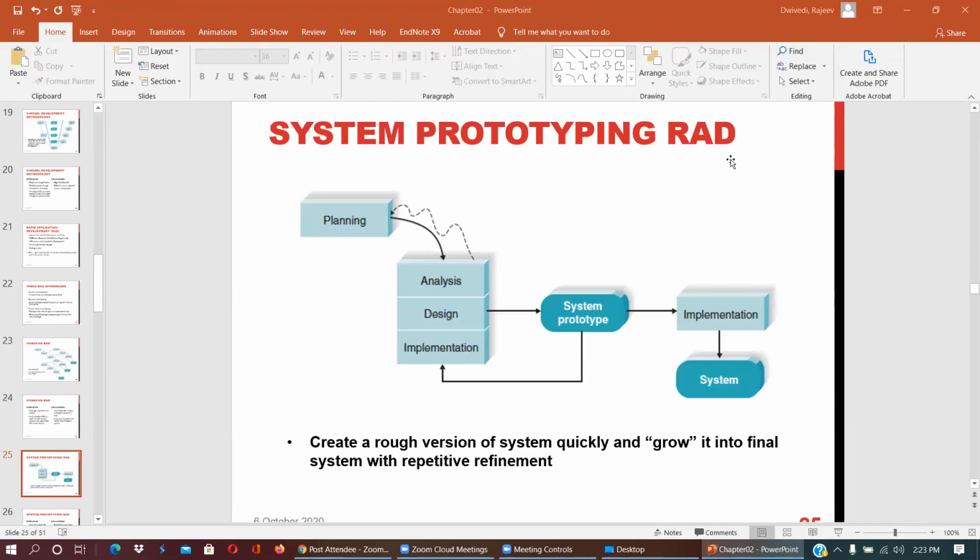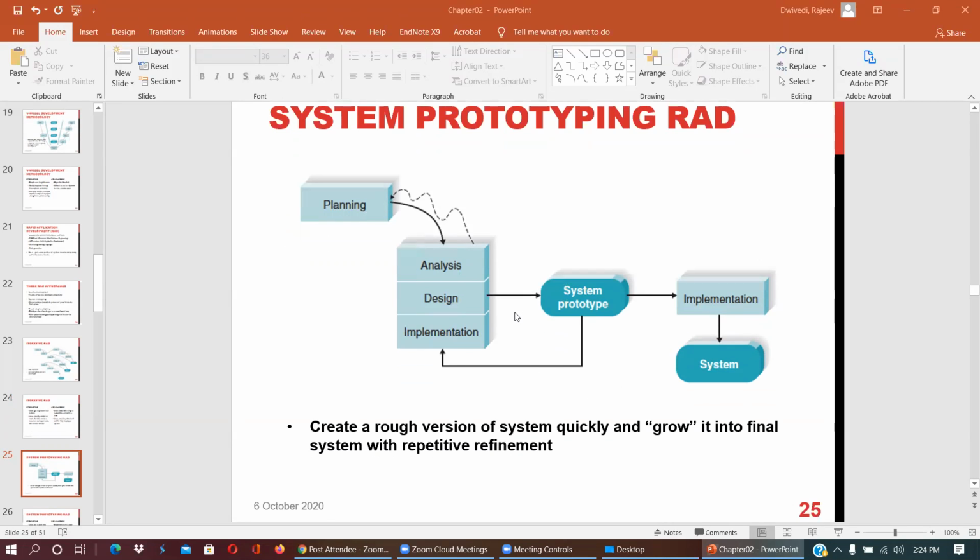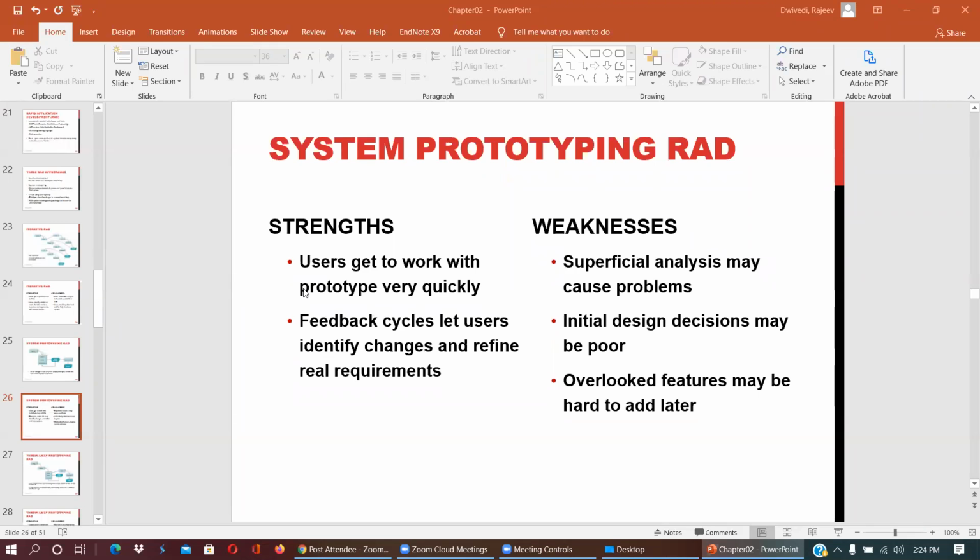This is prototyping rapid application development: planning, analysis, design, implementation. Then you get a system model or prototype, implement, and then you get the system. So basically, create a rough version of the system quickly and grow it into the final system with repetitive refinement. It has strengths and weaknesses. Users get to work with a prototype very quickly. The feedback cycle lets users identify changes and refine real requirements.